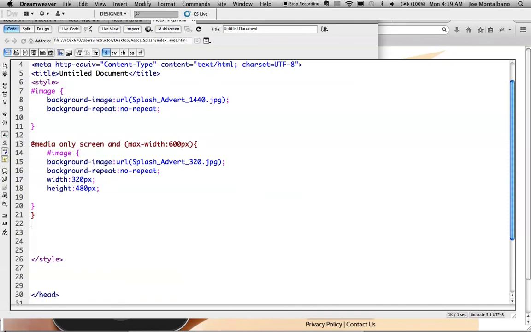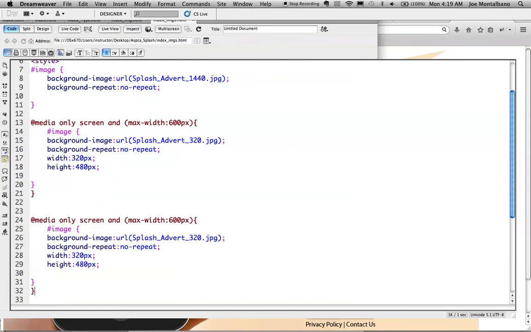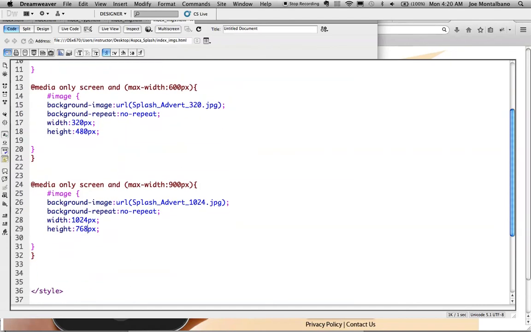So watch how simple this is from here, guys. All I have to do is copy this and paste it. Change my size here. I'm actually going to change the size of this to 900. And this will be my 1024, and this will be 1024 by 768, because that's the size of my screen. Alright, so I'm actually going to change this where it says max. I'm going to change this to min, M-I-N.